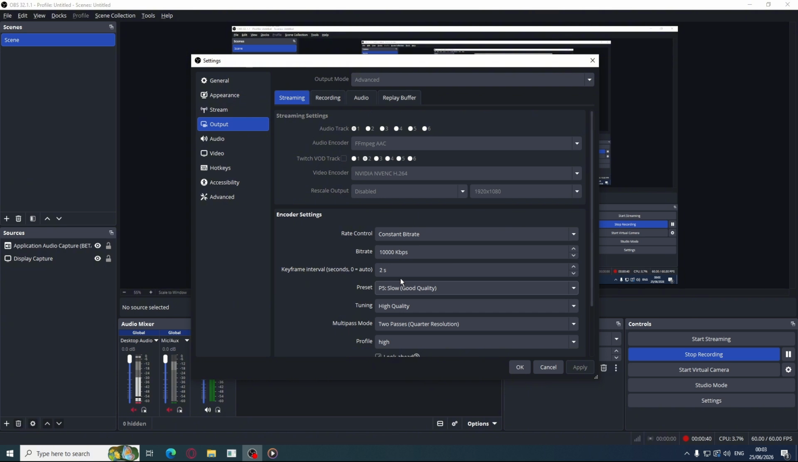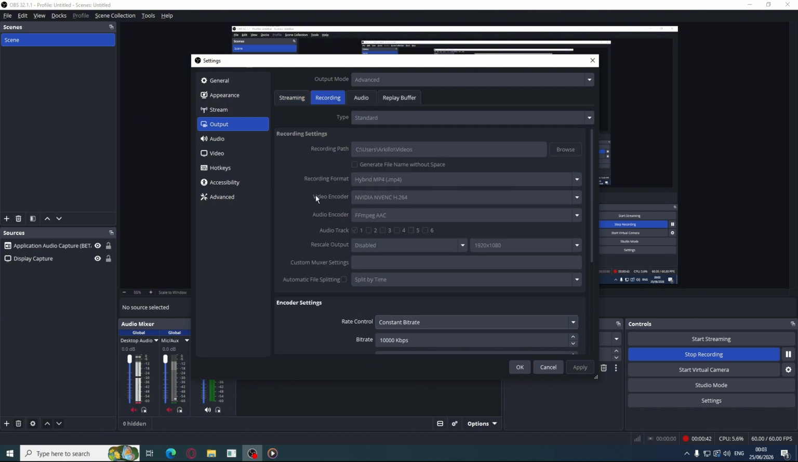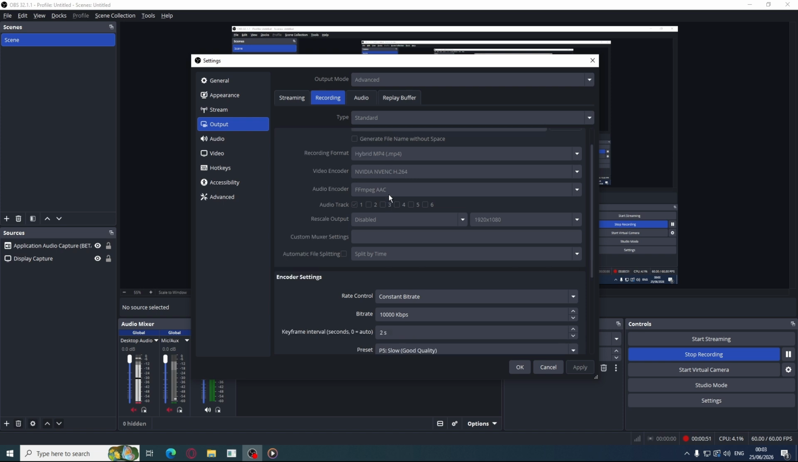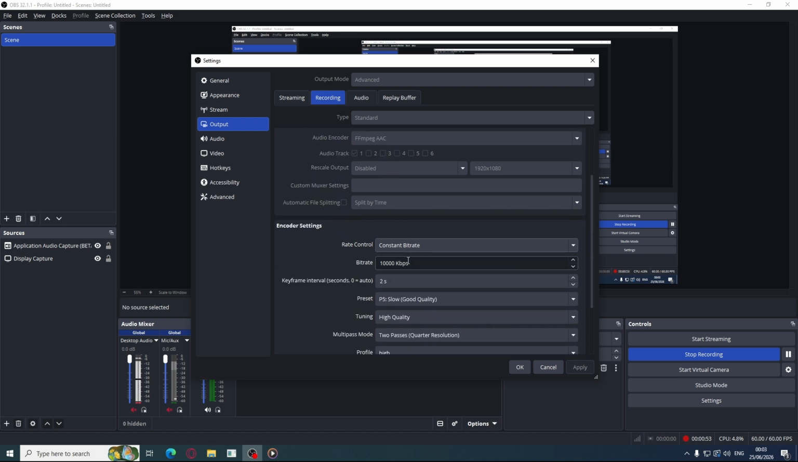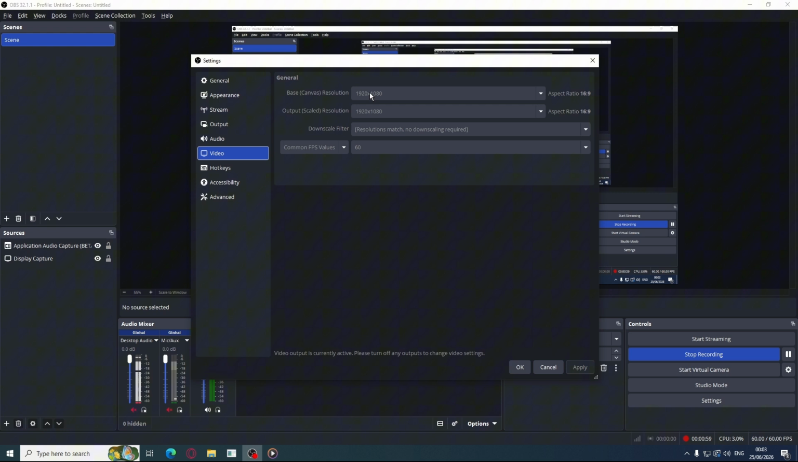Go to the Recording tab. Change the file format from MKV to MP4 for universal compatibility. Set the encoder again to NVIDIA or X264, rate control to CBR, bitrate to 15,000, and keyframe interval to 2 seconds. Go to Video and match your resolution to your native monitor resolution, found under Display Settings on your desktop.